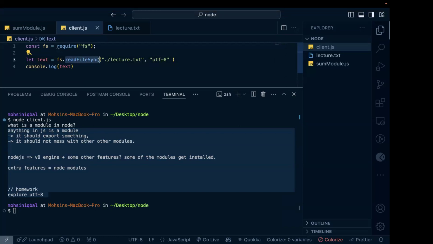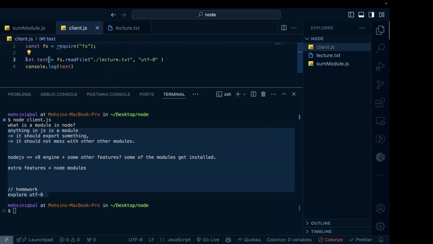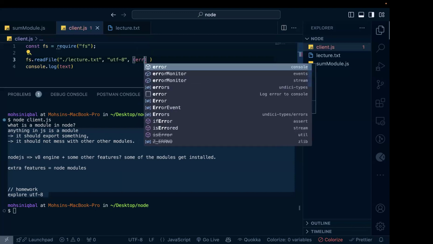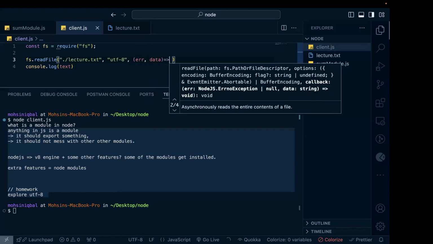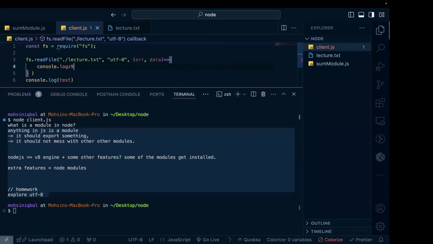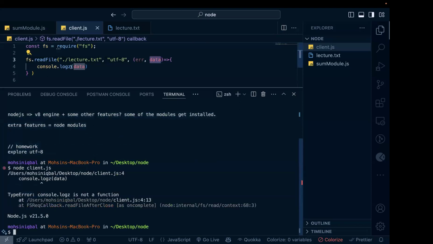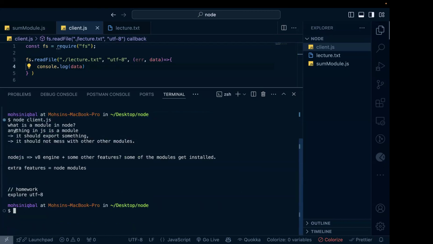Similarly, if you want to use the async version of it, I can say readFile. In this case, I don't need this variable because this is asynchronous. And here I'll get a callback function, which is error, comma, data. I can say console.log data. If I hit enter, this will be asynchronous. Whenever it reads the data, it will console it. It's not logs, it's log. So I'll clear the terminal.